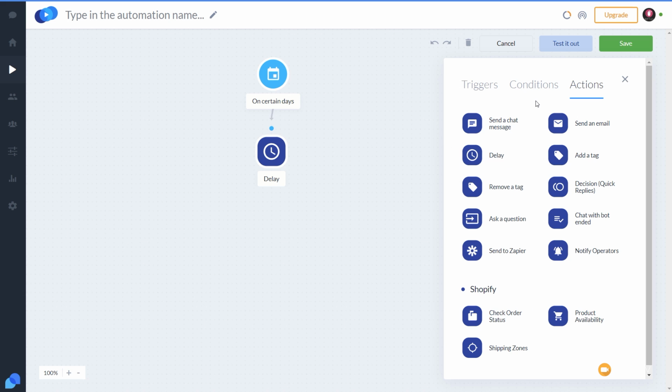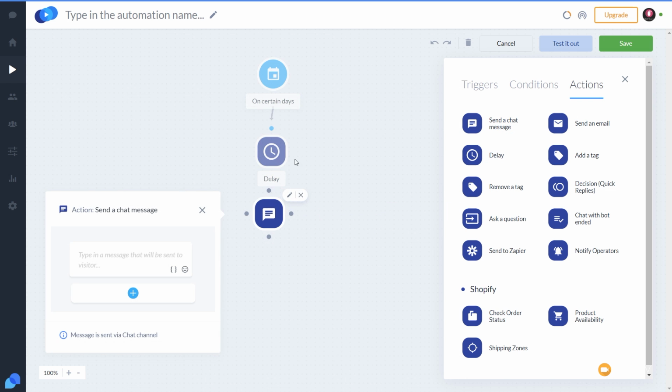After that delay, on that day, what do we want it to do? Well, you can see we've got various different things we can do. We're going to keep this, again, really simple. We're just going to say, send a chat message. So we're going to drag that down, drop that underneath. You can see it says, what message do you actually want to pop up on there? So you can type in a message, say, can I help you? So there we go, there's our message. If we wanted to, we can do some other things on there, but we're going to keep this pretty simple.